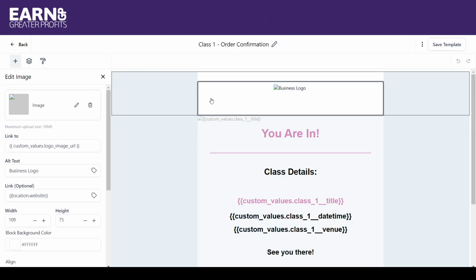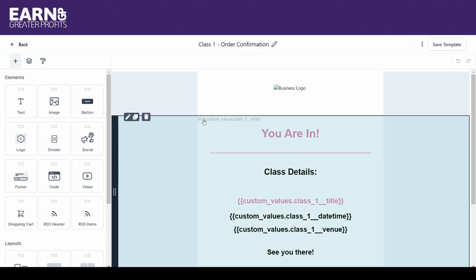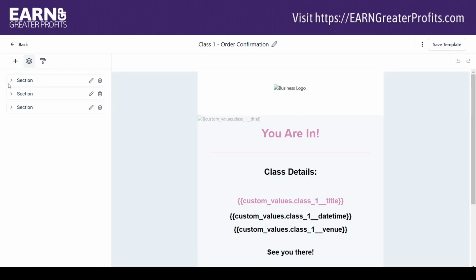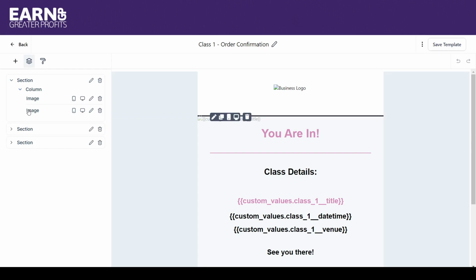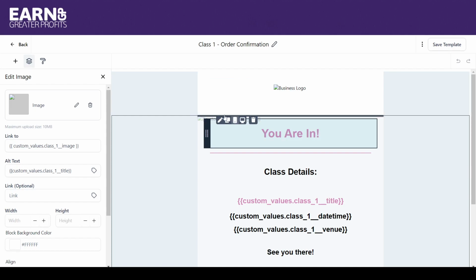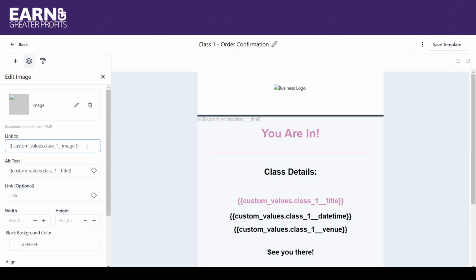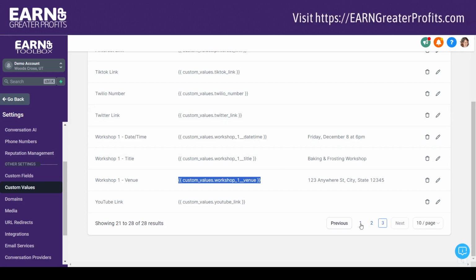So in here, I've got a custom value of my logo, which is why the logo doesn't show up right now. And sometimes it's hard to click on things that are overlapping. So all you need to do is go over here to section, column, image. This happens to be our, and then edit the image. And this image is not showing up because it is also a custom value. So the email looks a little weird because you're not seeing the images. But once the email populates and gets sent, then the images will show up. So I have the custom value class 1 image. Again, we copied and pasted it. Let's get back to our page 1.